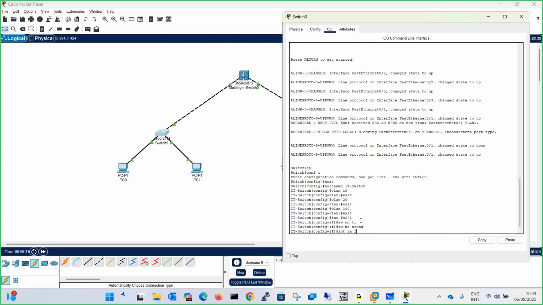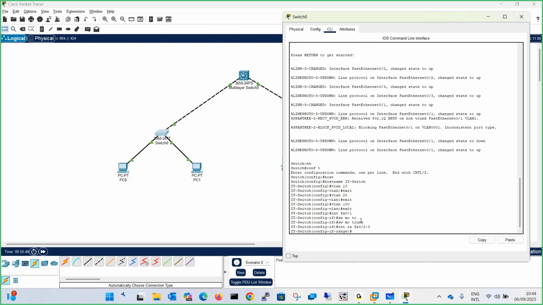Interface range FastEthernet 0/2 to 3. You can configure this using the range command, because you have to do the same configuration over here. If the configuration is different, you have to do it one by one. But if the configuration is the same on multiple ports, you can use a range command. Interface range FA 0/2-3, hit enter.